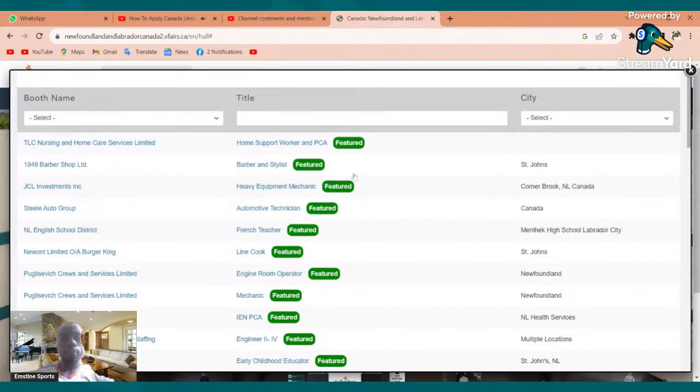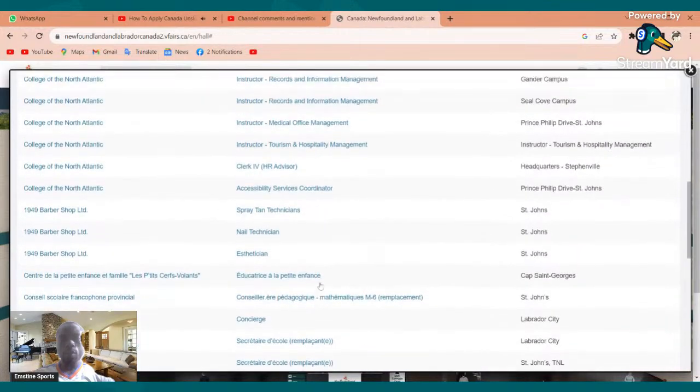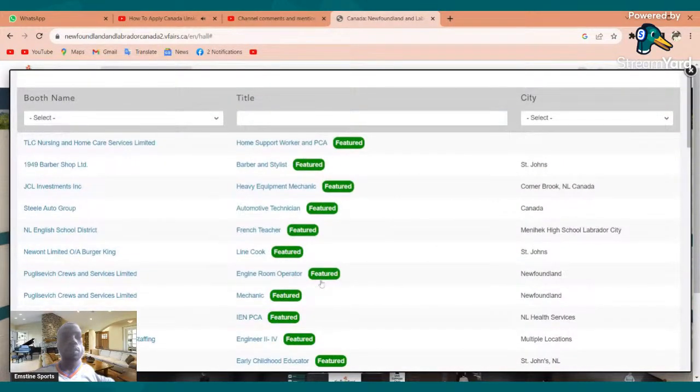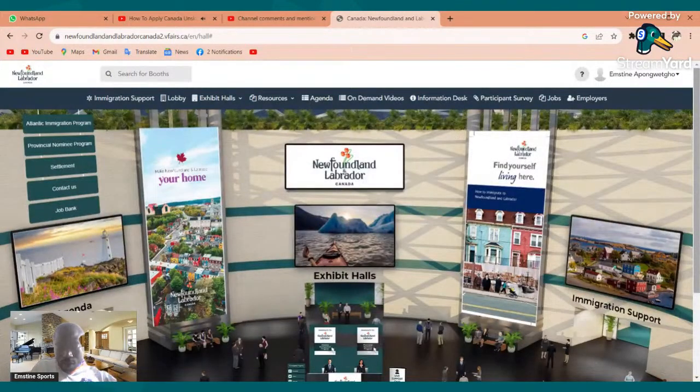Here are the featured jobs: home support worker, barber and hairstylist. I think barber and hairstylist is one of the skill jobs we are talking about. You don't need some sort of high skill, high technical qualifications. Heavy equipment mechanic, automotive technician, French teacher, line cook, engine room operator, mechanic. You know, there are so many of them. When you scroll down, you see so many.